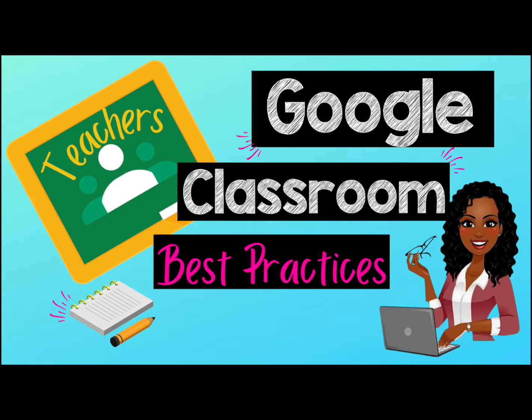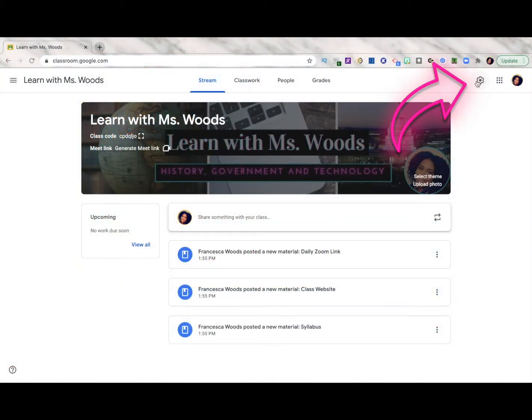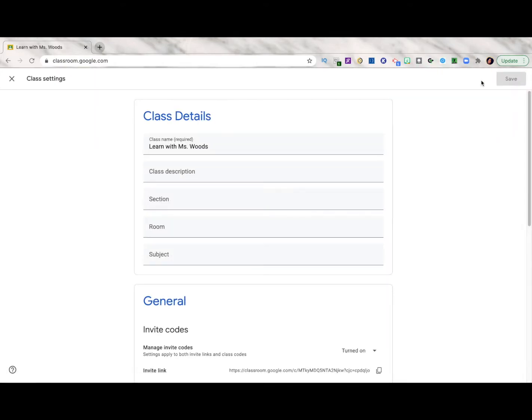So the very first thing that I'm going to do is walk you through the settings that you should have turned on in order to make the best experience for our students. So I'm going to go up to the top right corner of the screen and click on this cog, which is the settings icon. And then obviously you should have this information filled in already. If not, this is probably going to be a really important step that you need to take.